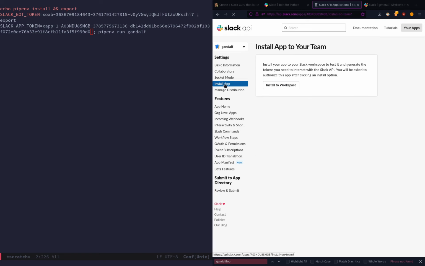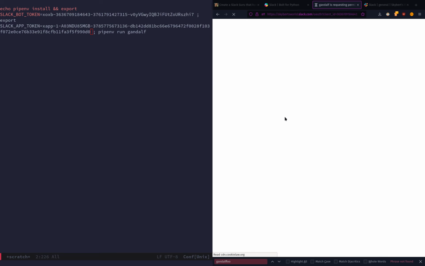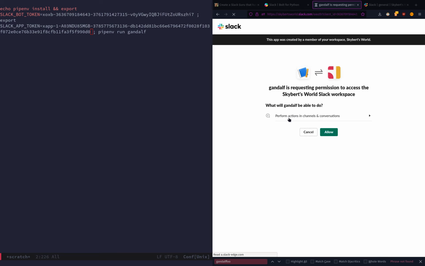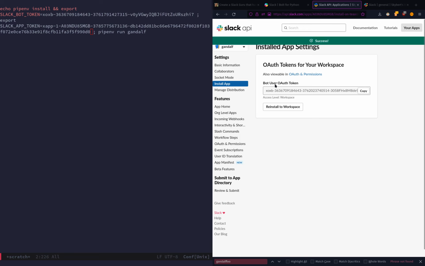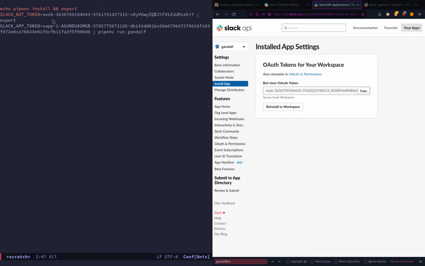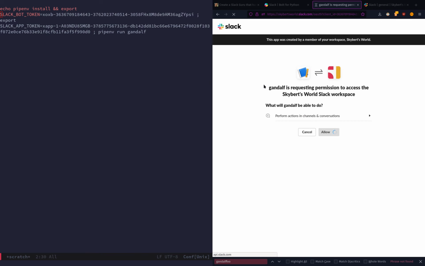Now we should be able to install it to our workspace. And you will be allowed to perform actions in channels and conversations. That's what you want. So we allow that. Now we got a bot user token, so I'll copy that as well, and I'll put that into my notepad here, next to the previous token. There we go. Now, that's all we need.